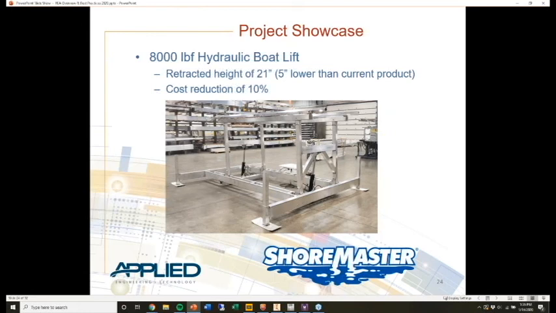I do have a project showcase here from our friends over at Shoremaster. Shoremaster is a boat lift and boat dock company. They build all the fun stuff that you would want at the lake.